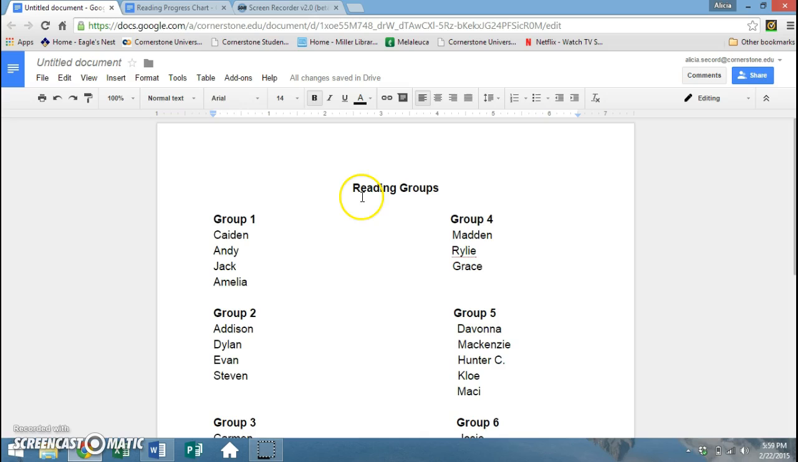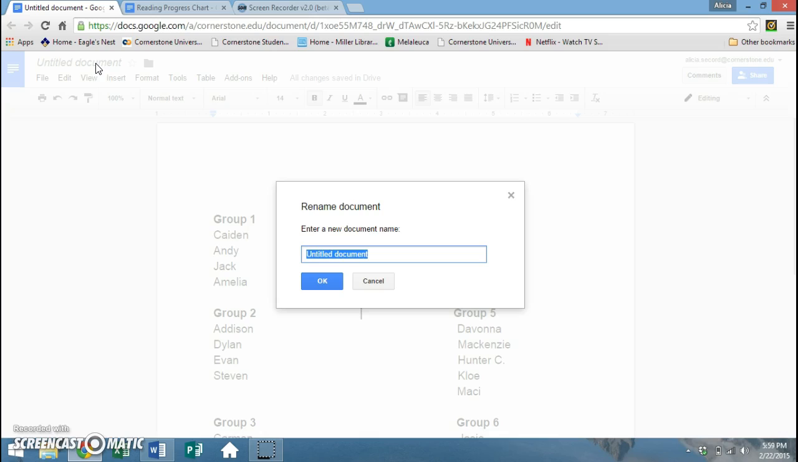The next thing I want to do before I move on any farther is I want to name this. So I'm going to go up to where it says Untitled Document, and it says Rename. I'm just going to click it. Now this is going to be pretty much the same in Google Drive for almost any of your things, whether you're doing a spreadsheet or a presentation or a document. You're just going to click it to name it.